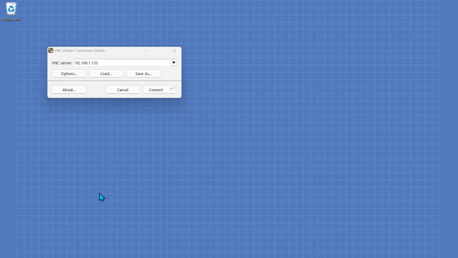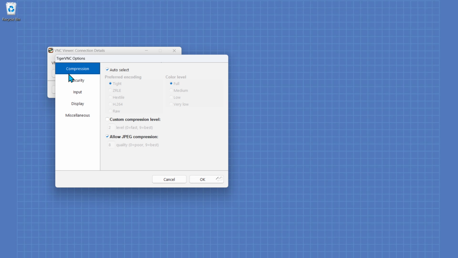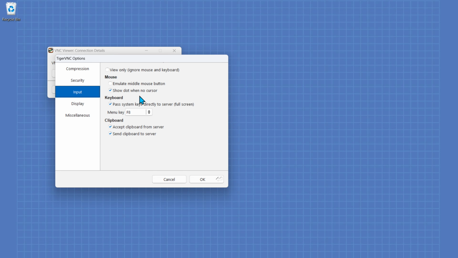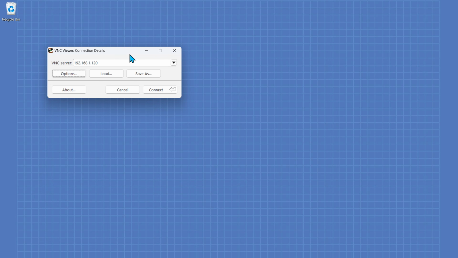Now, when you start Tiger VNC, you'll get a dialog box, and in the box you'll need to put in the IP address of your VNC server. So that's the IP address of the Raspberry Pi. You'll also want to go into Options, and in Options under Input, do what I've done over here. Click Show Dot when no cursor. That'll make the display a lot better on the Pi.